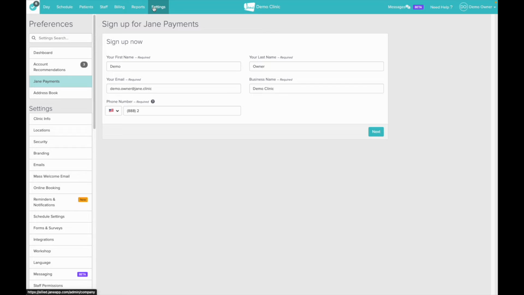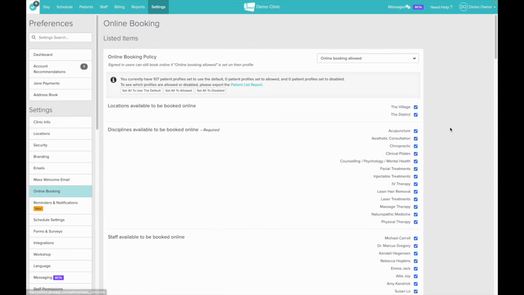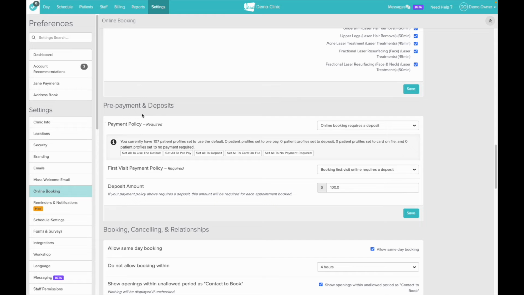To set this up, all I have to do is head to my settings again, then head down to online booking. And if I scroll down a little bit more, you'll see prepayments and deposits. From here, you'll see a section named First Visit Payment Policy. From here, you can have it copy your overall clinic's payment policy, like requiring a credit card on file, requiring full payment, or in my case, I just set it to require a deposit. Now that I've set this to require $100 to book, when a new client books an initial visit with me, they'll be required to place a deposit to confirm their booking.